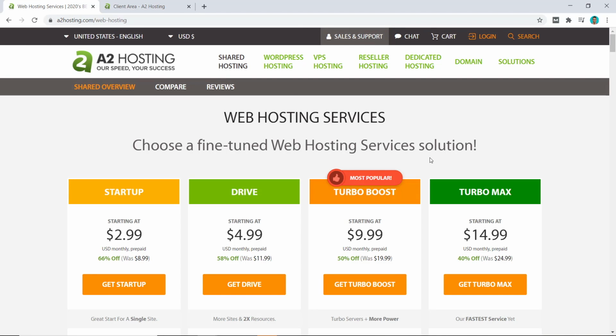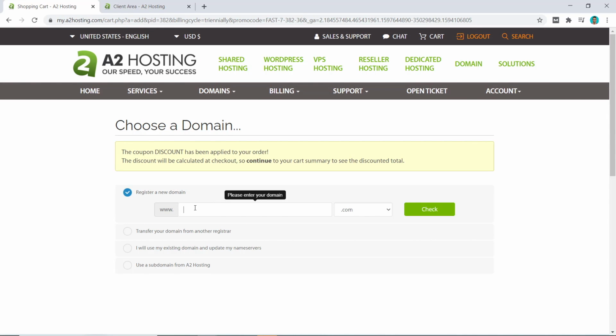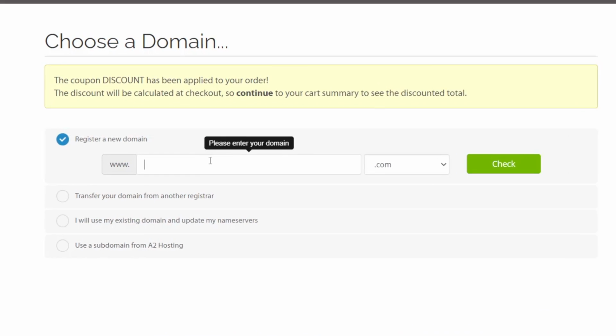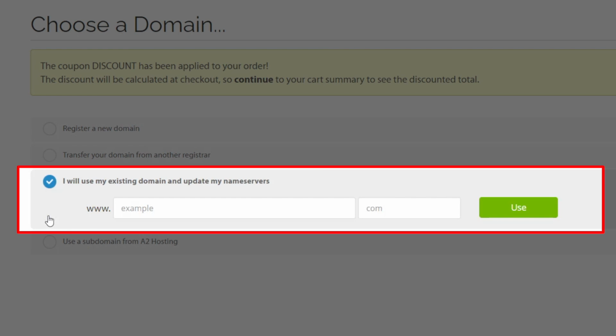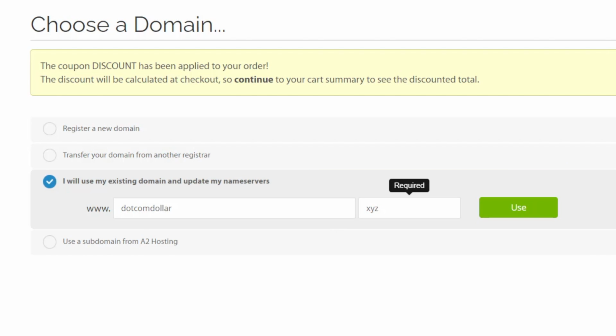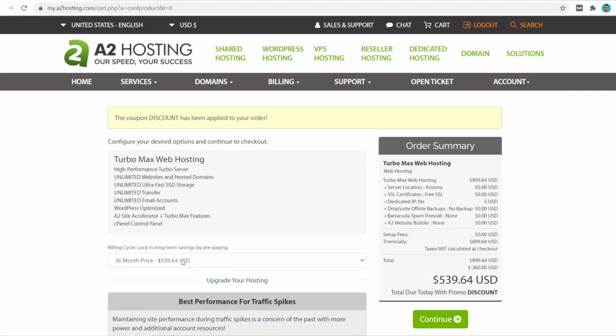I'm just going to go all out here and choose the Turbo Max plan. I'll click here, Get Turbo Max, and here you can choose a new domain name, but you're probably transferring from another website, so you will enter in your existing domain name. This option. Now you can type in your current domain name that you want to move to A2 Hosting. Click on Use. And now for this step, you would select how long you want to purchase it for.